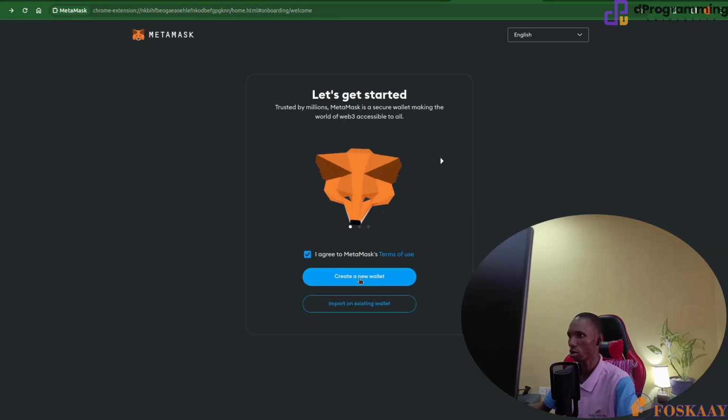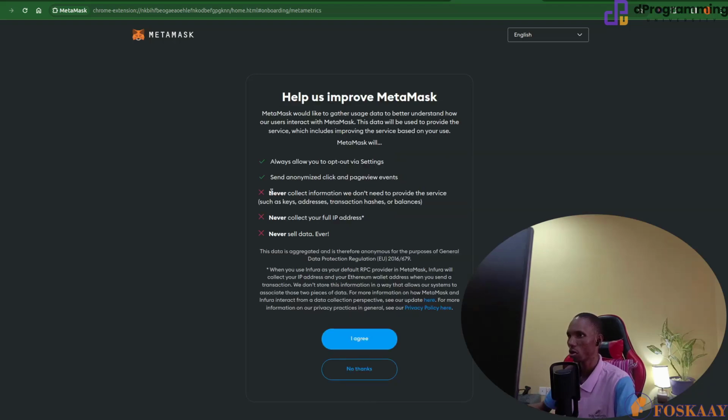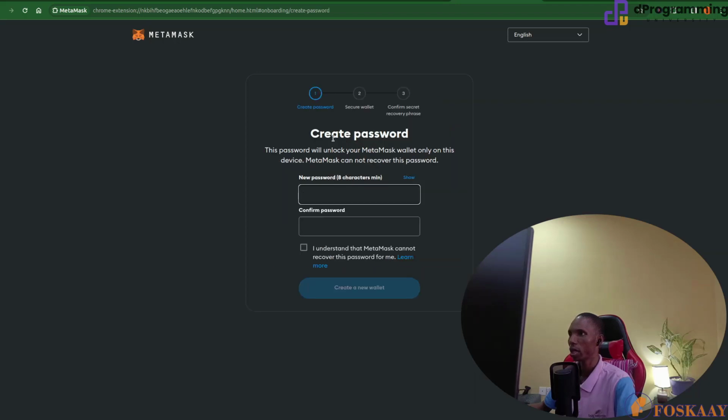So you want to create a new wallet, and that's why you should never show this to people. Create a new wallet. If you want to agree to do this, you can agree. Then create password. This password will unlock your wallet only on this device. So you shouldn't mistake this.